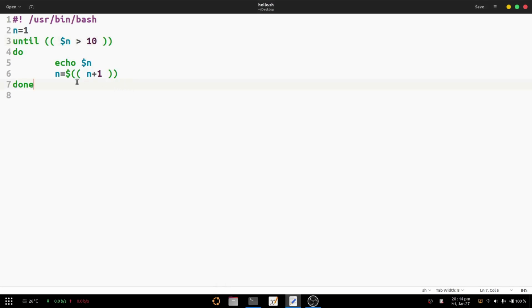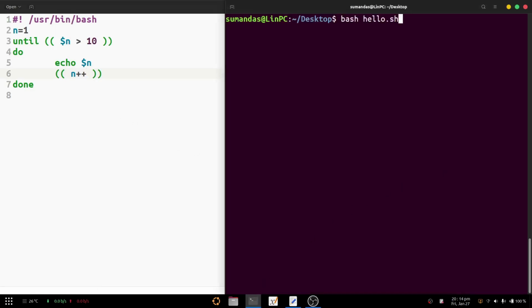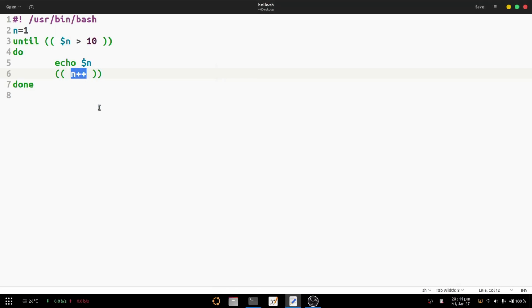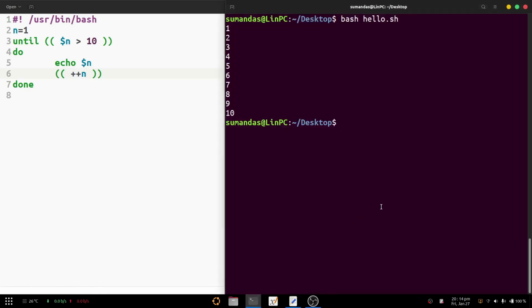Now we can also change that particular line using the post increment or the pre increment way. According to the post increment way, just remove these lines, and here not n plus 1, just write n++. That is the way of post increment. Let's check what the output is. The output remains the same, and in the same way we can use the pre increment way, that is ++n. Ctrl S to save the file, and let's check the output once again, and the output remains the same. So that is how we can use the until loop in the bash shell script.